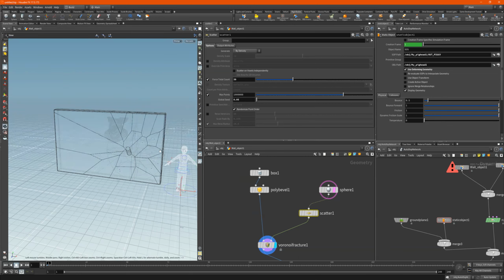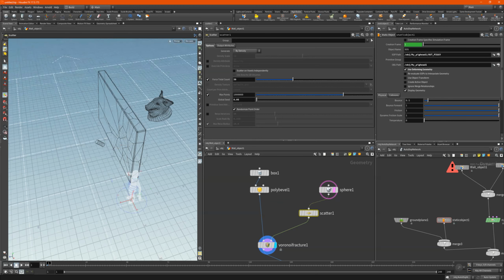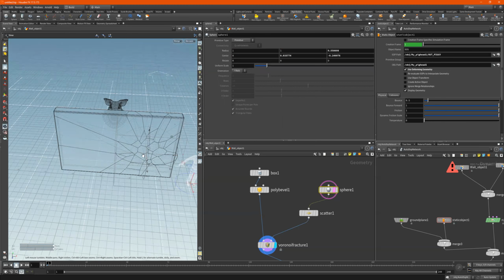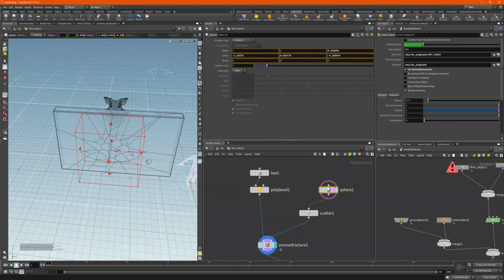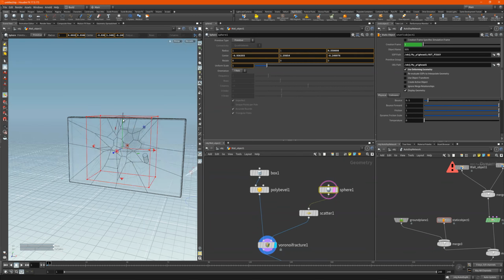So we can take this sphere right here. You see how it's there? And now this can be where the fracture happens. So if I want to, I could have it right here where the pig is, and it would make sense, right? Because the pig is smashing into this part of the wall.